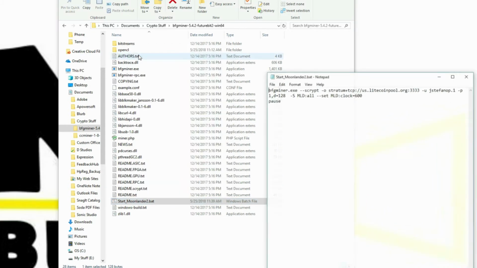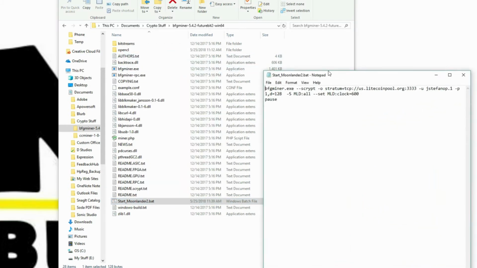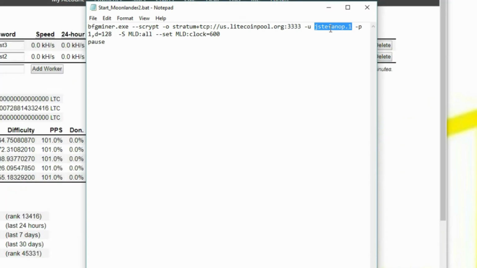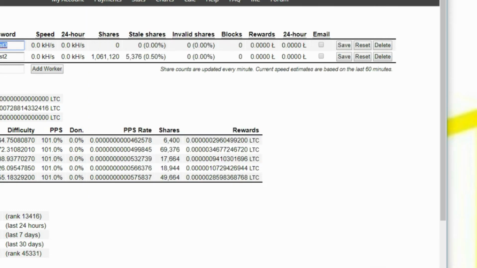Be sure to have the full name. Then do the same for the password. So notice that there's a username and password already here. You just replace those, unless you want to mine for another person. And if you do want to mine for another person, well, then use my username and password.